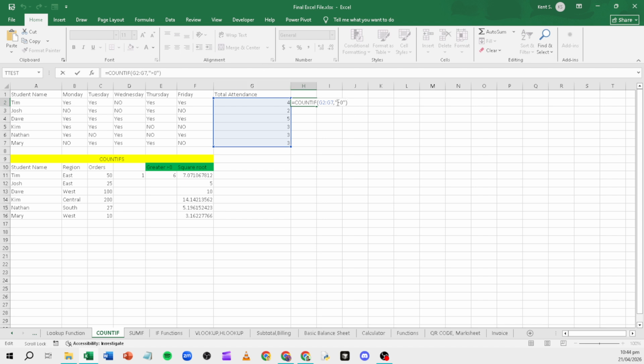After the range, type a comma, then add the criteria in quotes: ">0". The quotation marks are important here because the criteria includes a comparison operator. This tells Excel to count only cells that are strictly greater than 0. Cells that are blank, contain text, contain 0, or are negative will not be counted.